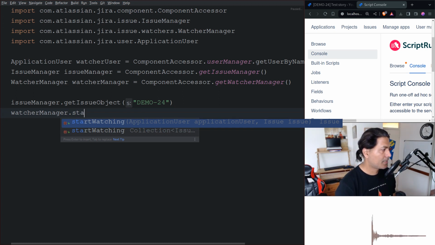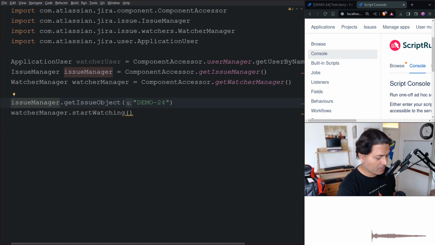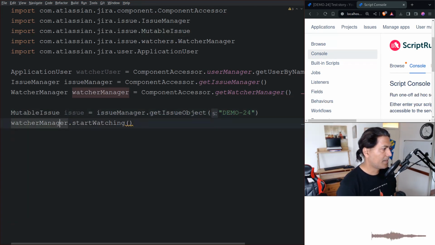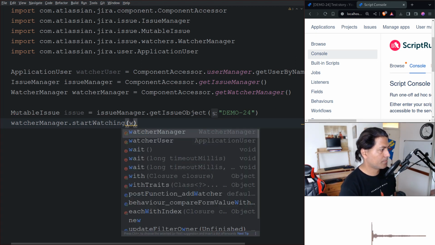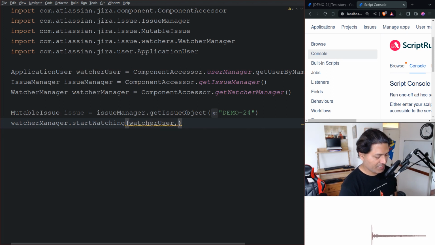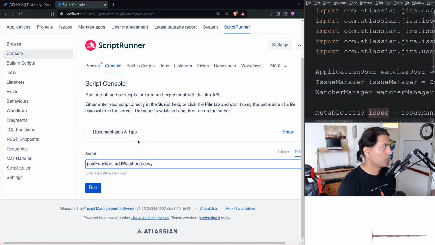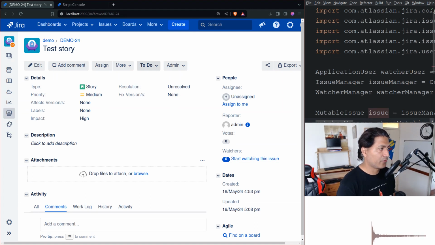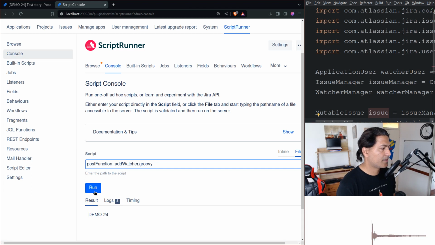So we need issue, and issue is here. So you can say something like issue is equal to. All right, so let us see if it works. So we need the user, which is watcher user, and then we need the issue, and that is it. So if you now run this, let us go to the demo. This is the demo of 24 story, and I will run this, and let us see what happens.